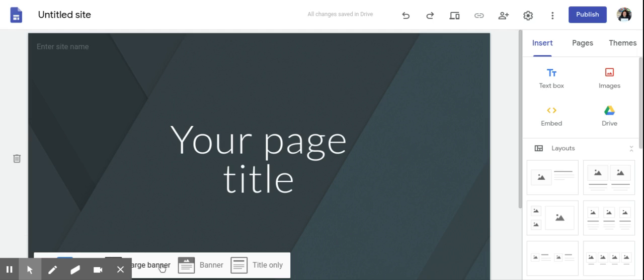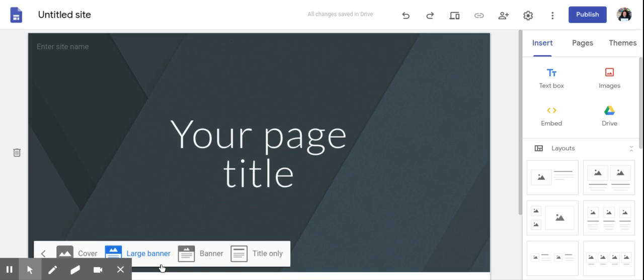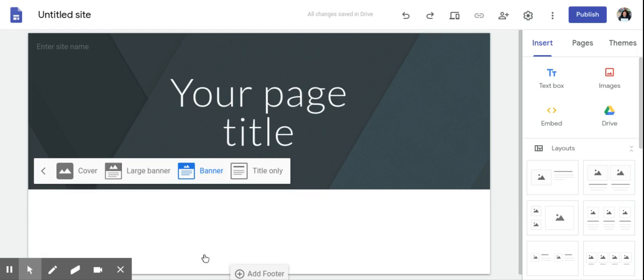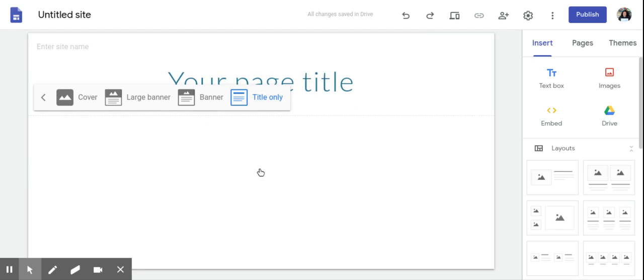If you use a large banner, again, it's just a very big, wide banner for them to see the title of your site. And I like the normal banner. To me, it's still a little larger than I would like for it to be, but that's usually the one that I go with. And then you can also choose just to do a title only, where the title will just be at the top and it won't be separated necessarily from the rest of your page.